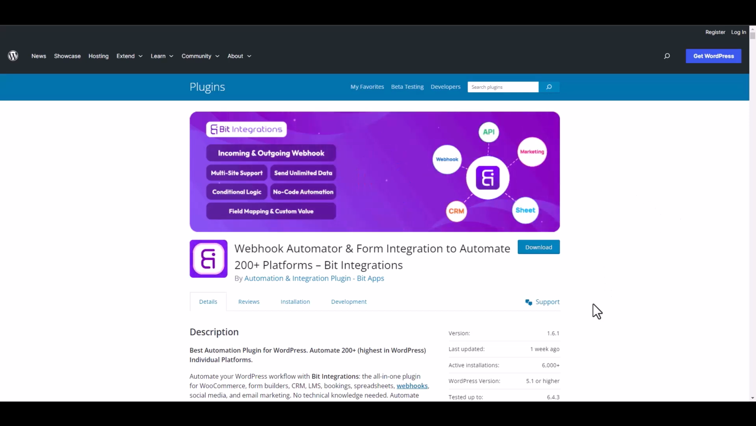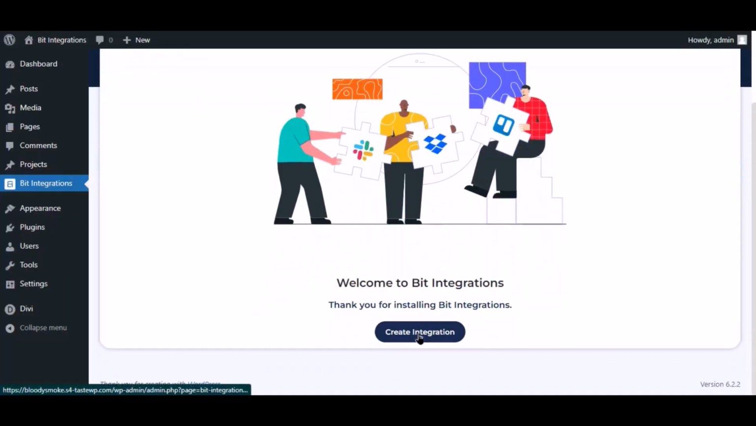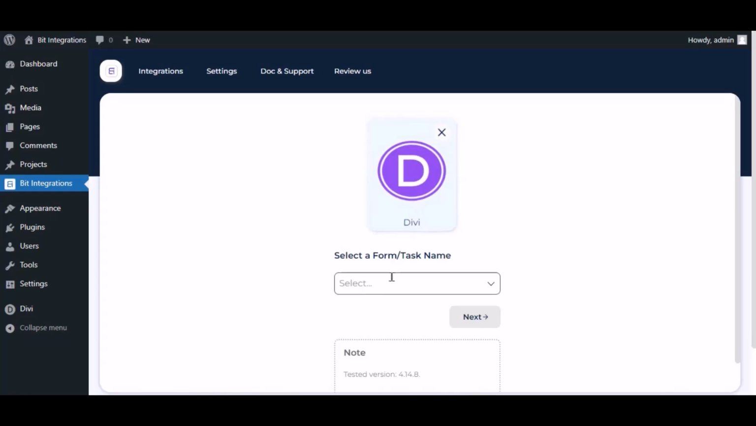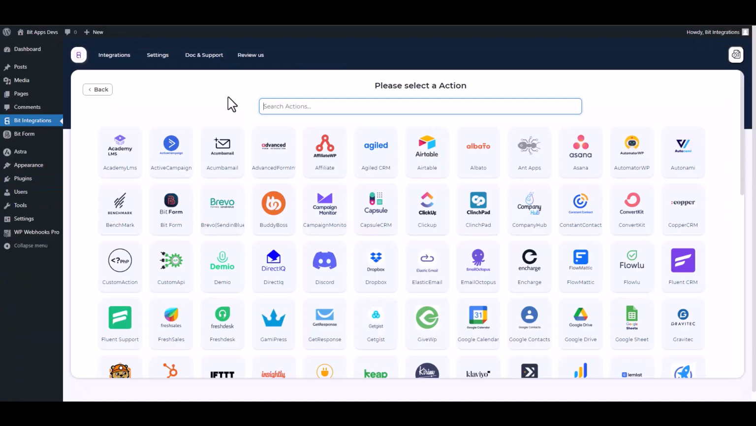I am utilizing the Bit Integrations plugin to establish a connection between these two platforms. Let's go to Bit Integration Dashboard. Now click Create Integration. Now search and select trigger, which is Divi. Select a form. Click Next. Search and select WP Webhooks.